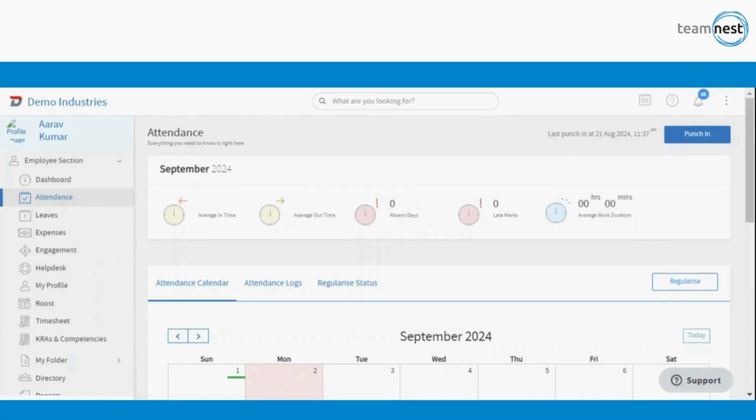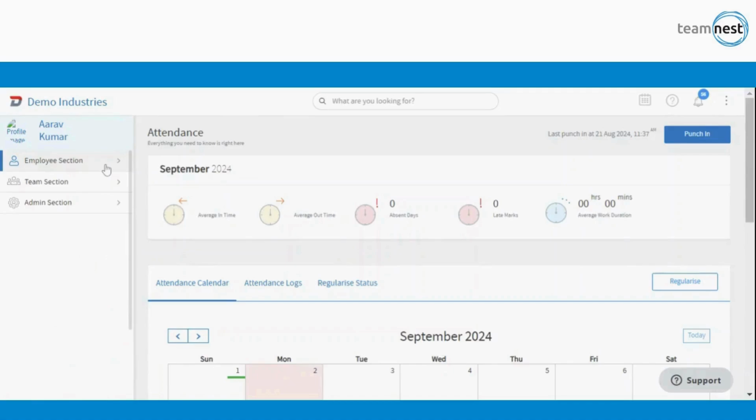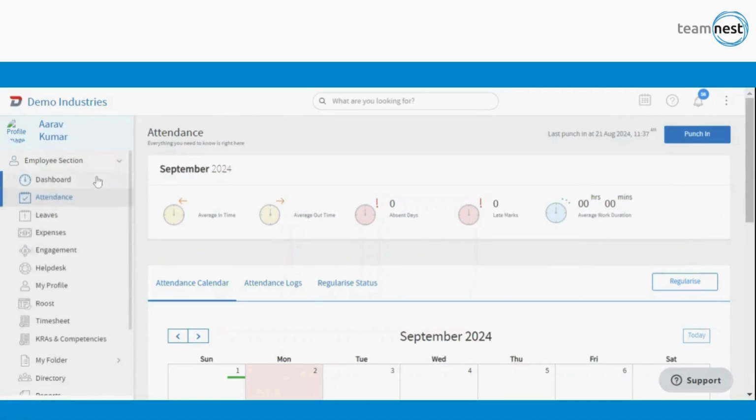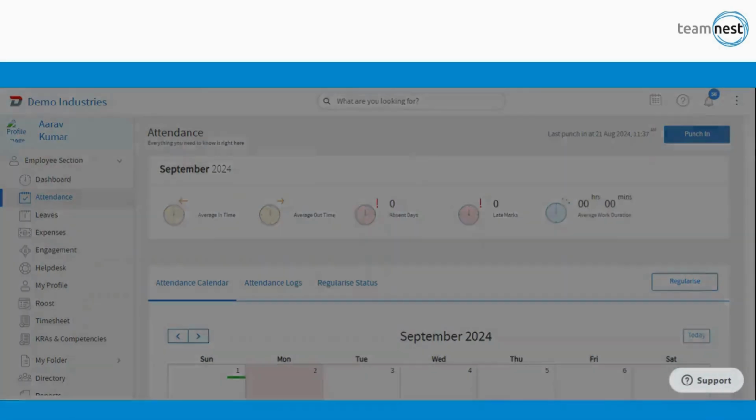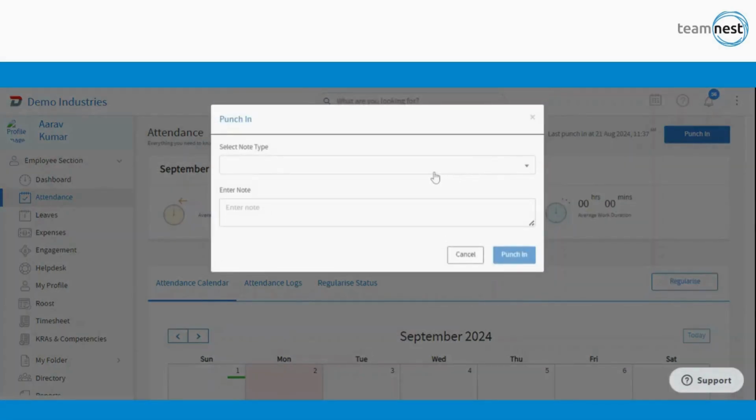So for the attendance module, as you can see, we have the three sections available: employee section, team section, and the admin section. So we will go within the employee section, and there we have the attendance module. Over here, the employee can punch in directly by clicking on this punch in punch out button, which will be available on their laptop or desktop.